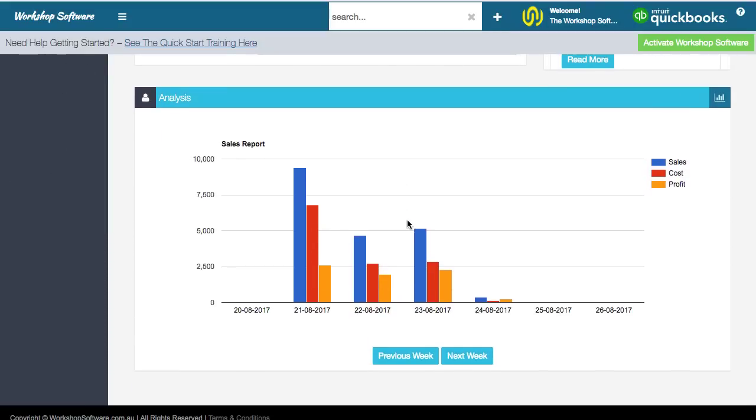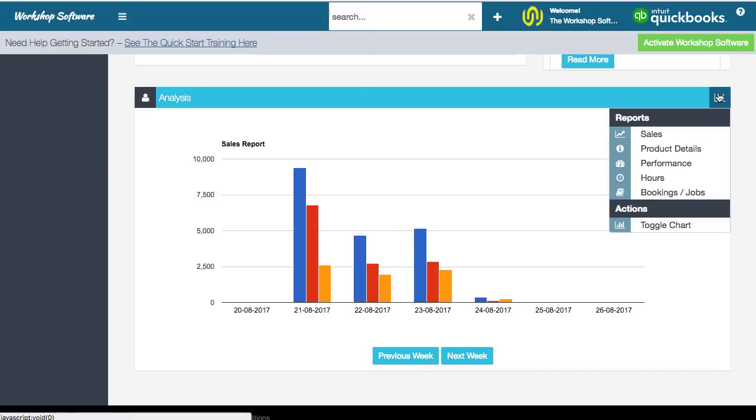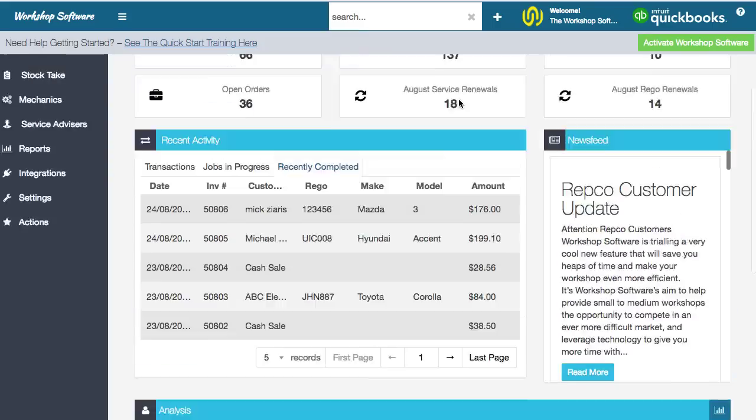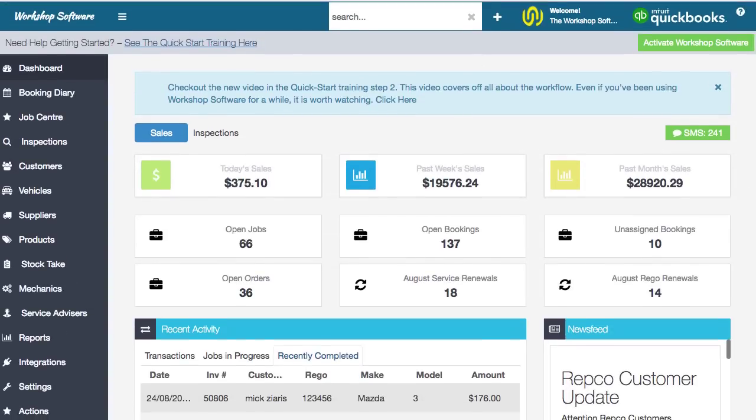Scrolling down a bit further, there's this awesome analysis tab which shows you a graphical representation of your sales, cost and profit. But there are also, if you click this button, a whole heap of other reports in here as well, and you can get a different looking chart also. So the dashboard is a really great way for you to get all that key information for your business automatically.